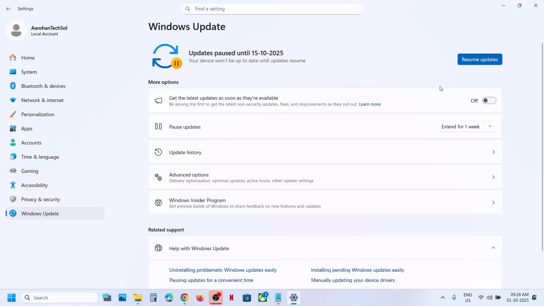And in future, whenever you want to install future updates, you can always click on resume updates to install future updates. So that'll be all.